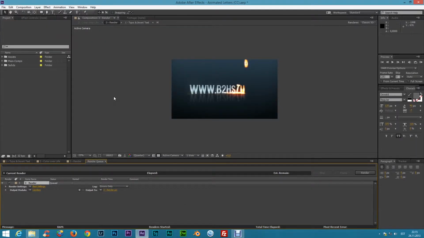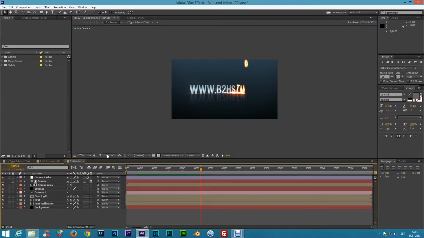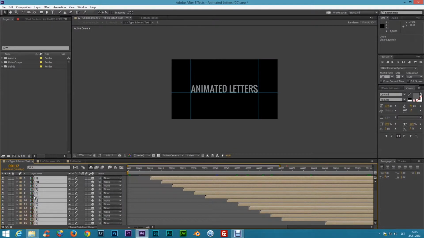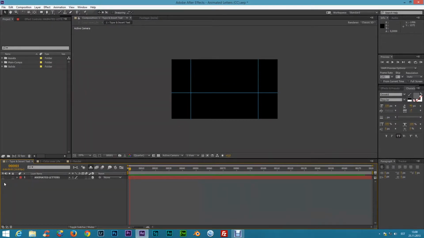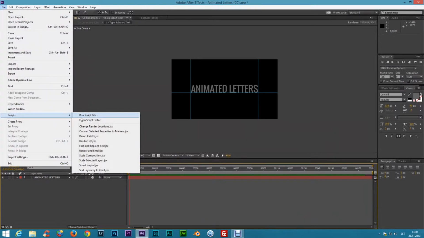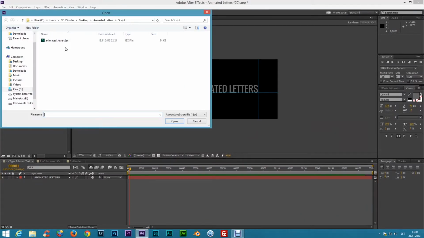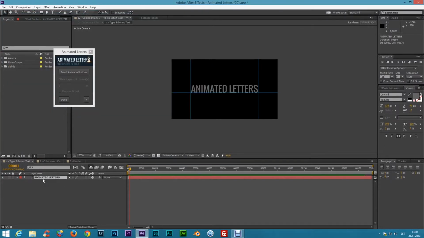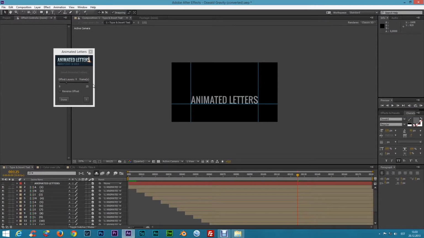Now for the advanced lesson. I'm going to undo everything I just did. Ctrl-Z. And we're pretty much going to do the same thing now. All these letters, delete them. Make the Animated Letters layer visible, go under File, Scripts, run Script File, and Animated Letters again. Don't forget to highlight it, Insert, and now here we have the frame offset.